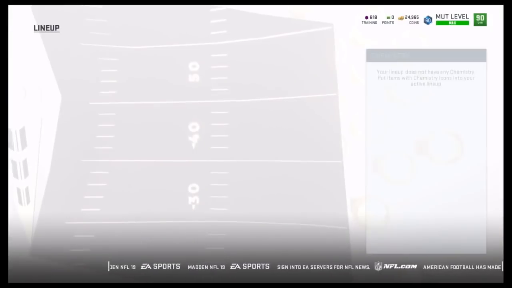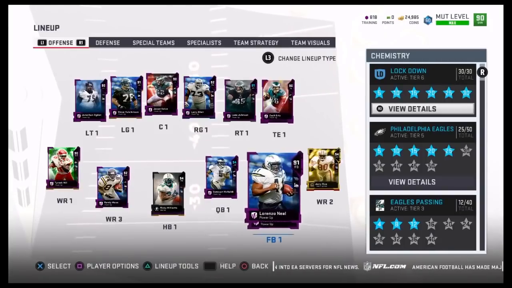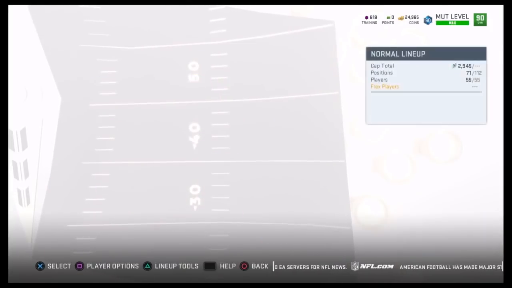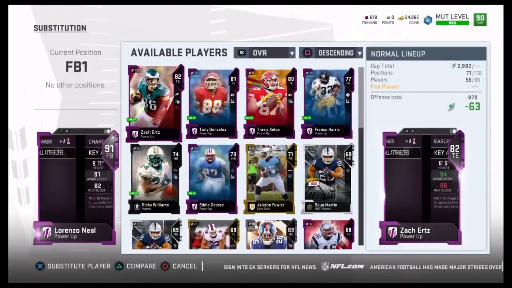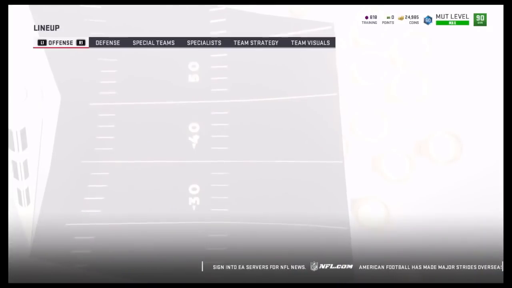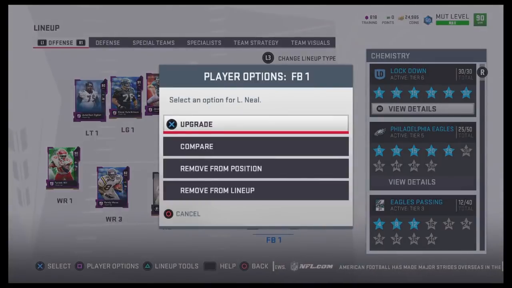So we're here in Madden. You can see we're about to jump into head-to-head, but what I want to show you guys is that I have Lorenzo Neal, who is a fullback with Lead the Way. So you guys don't have to have him. You can use the inside zone instead. But let me go ahead and show you. Lead the Way will lead to better lead blocks when they're run blocking.